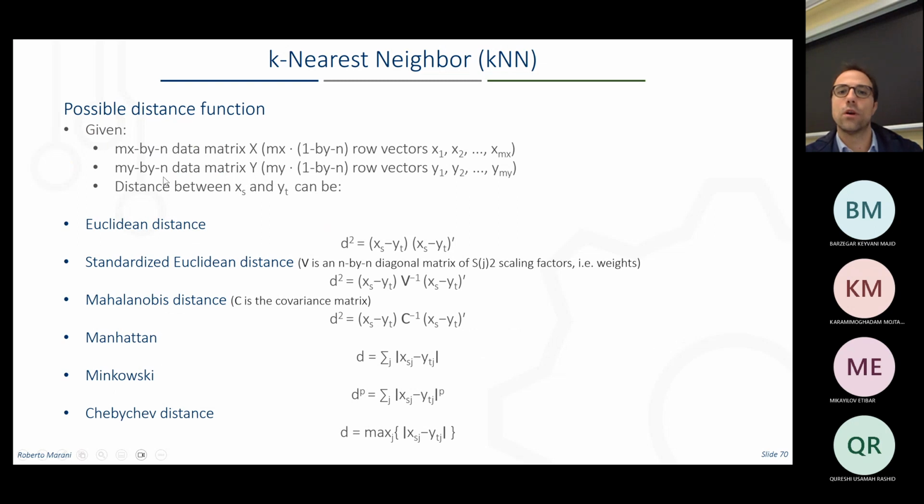There are many ways to compute these distances, Euclidean distance, Mahalanobis distance. I don't want to spend too many words about these distances. You can try the best distance for your problem, depending on your problem, of course.